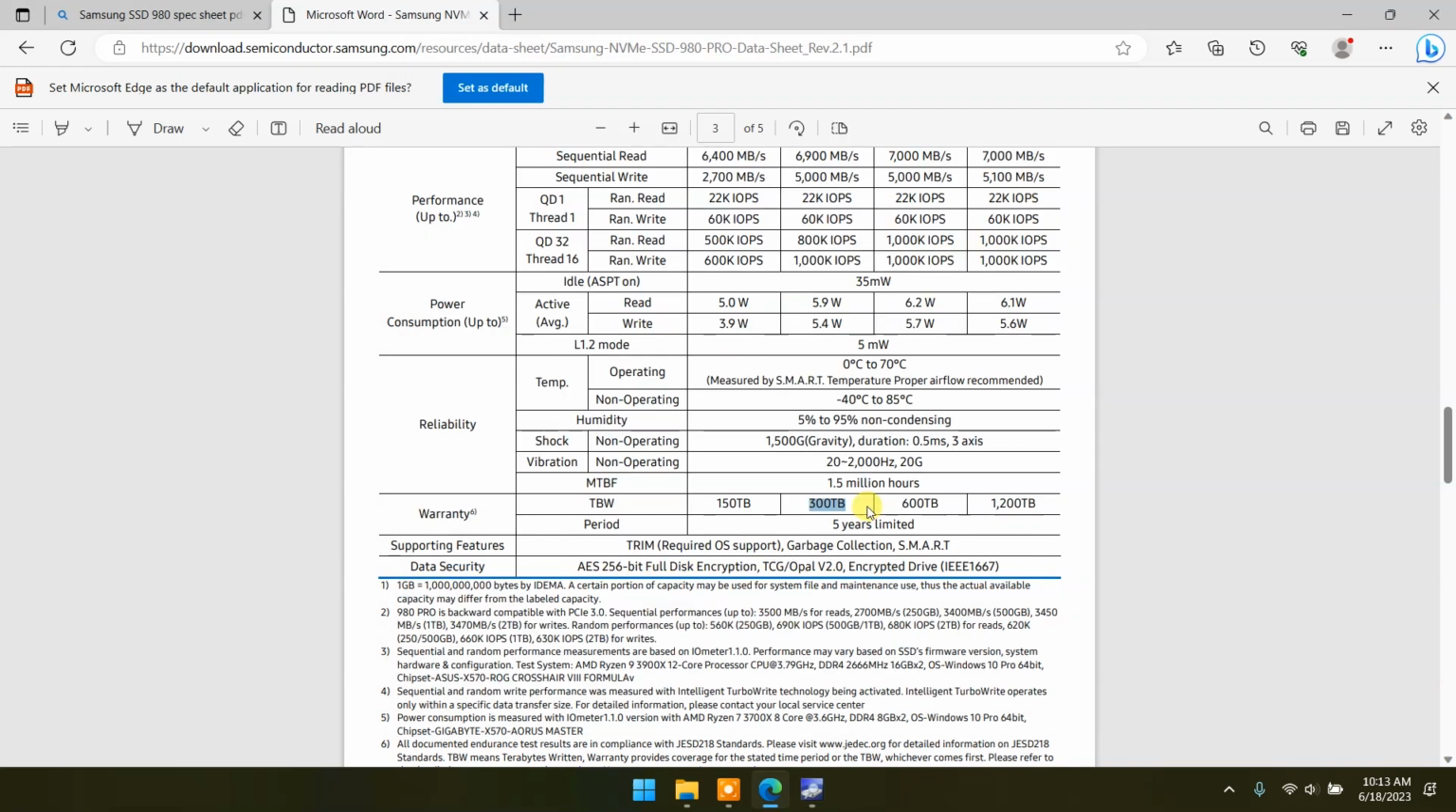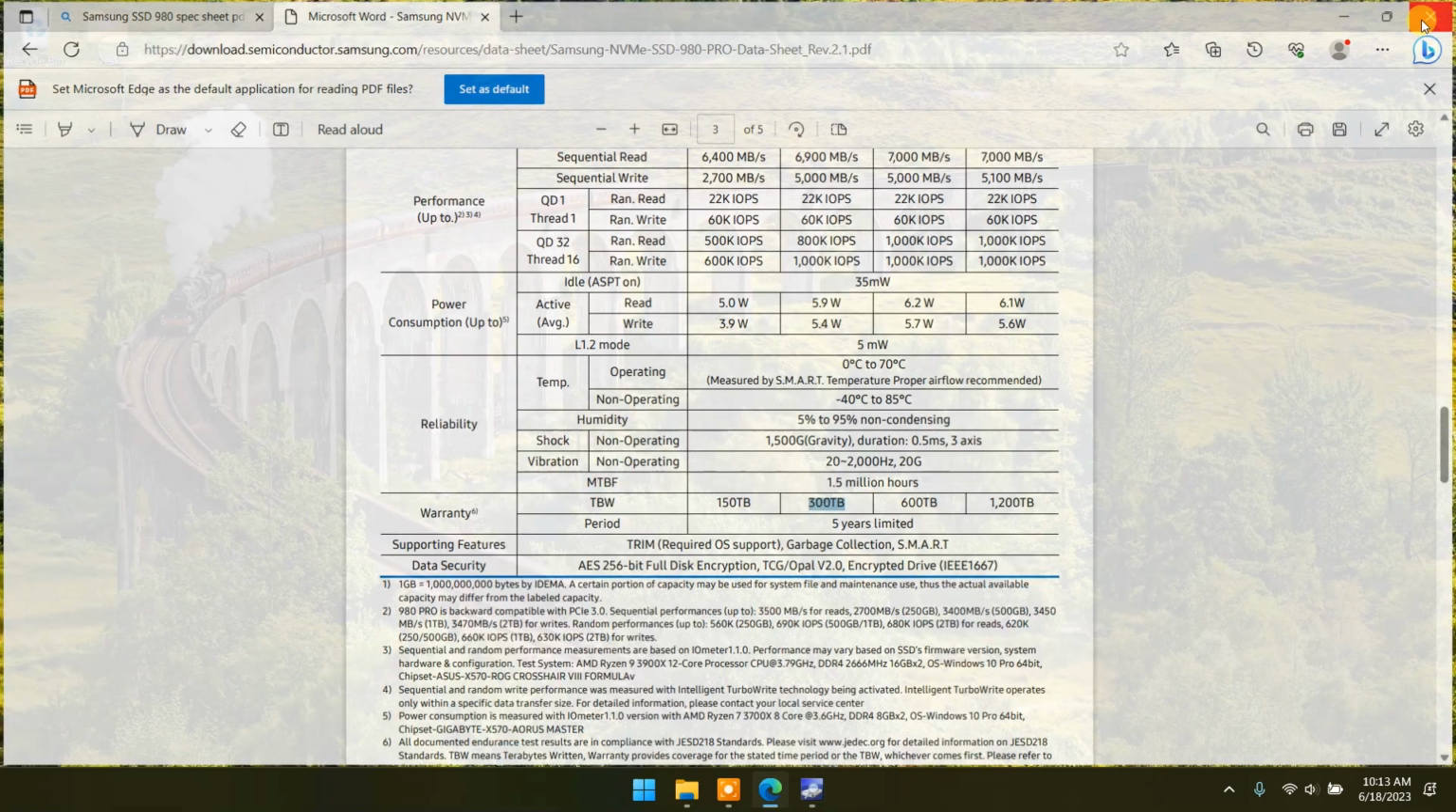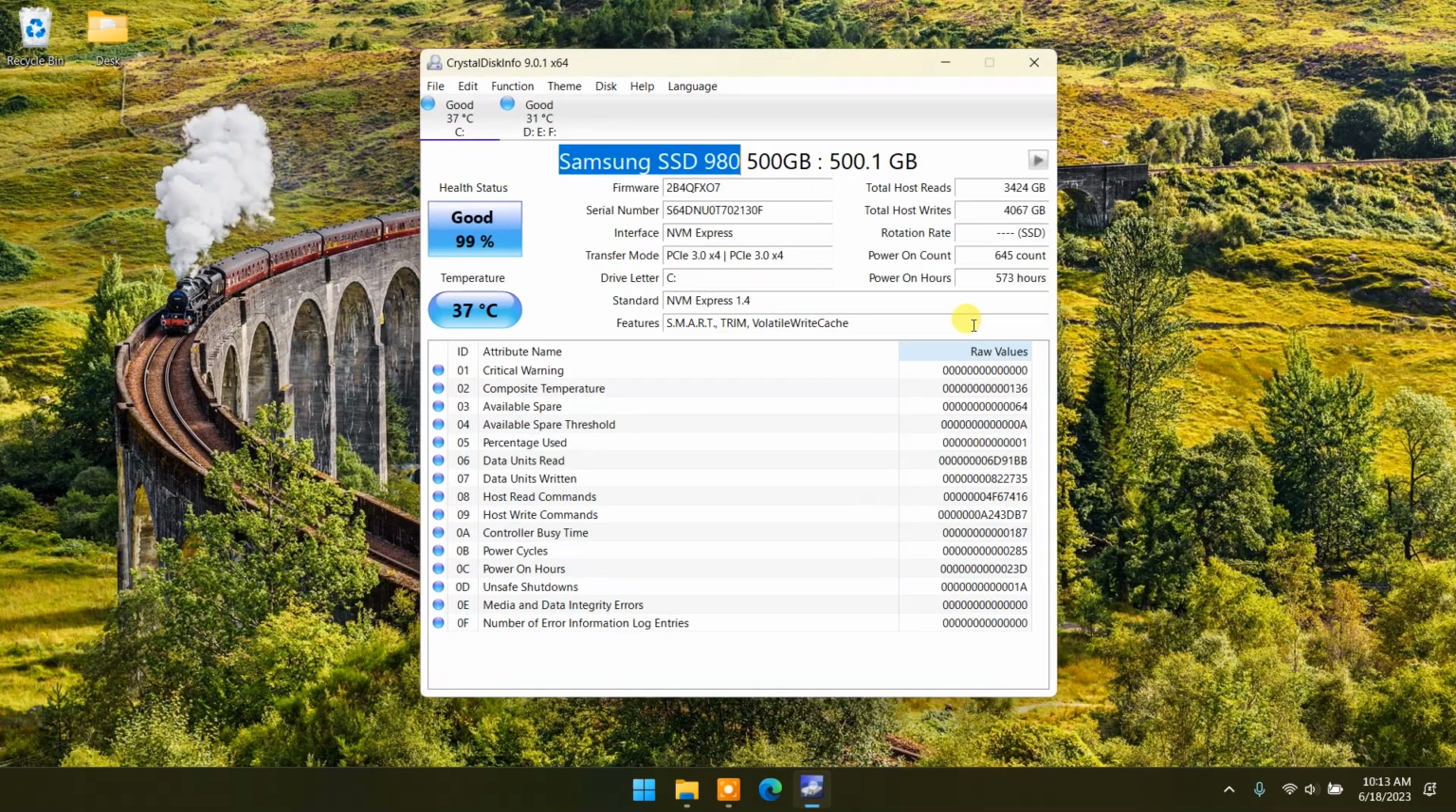So this way you can check your SSD's lifespan, and if you have used your SSD above 80 to 90%, then you should keep a backup of your SSD's data.